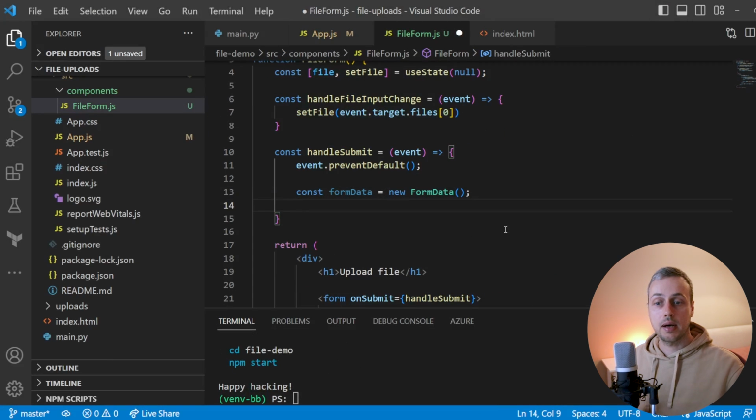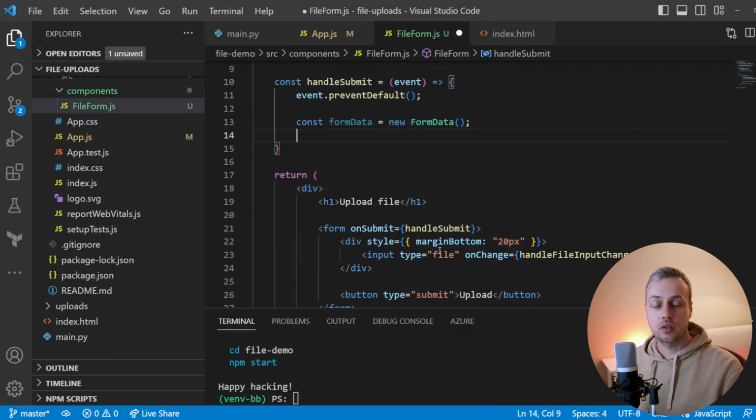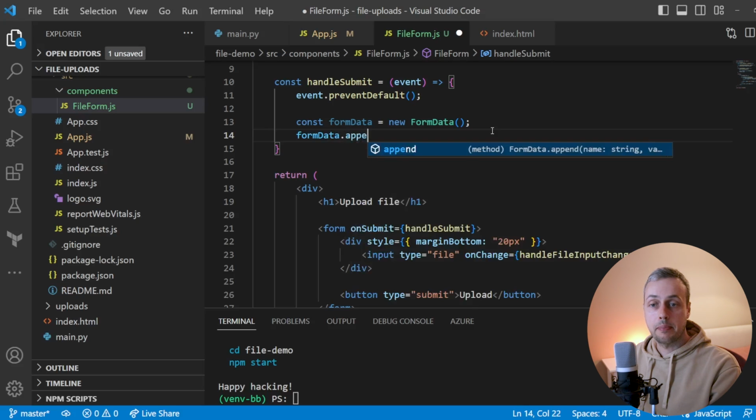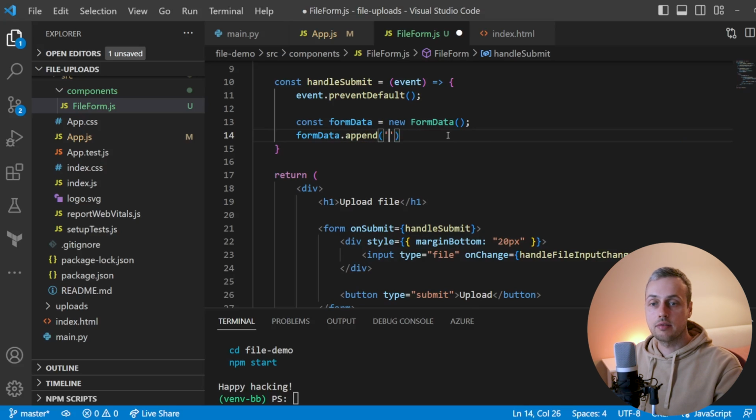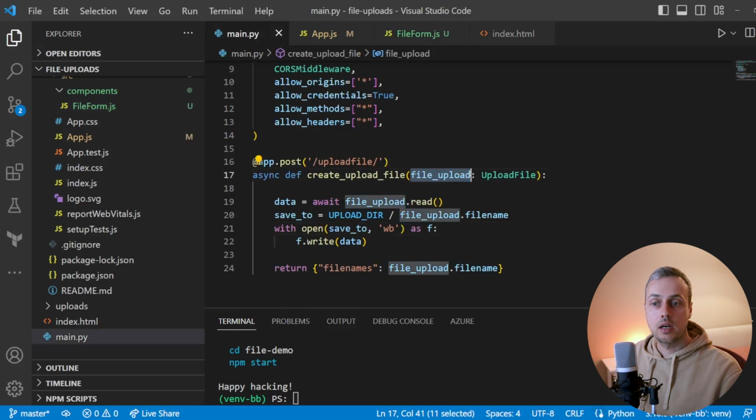In our case, we only need to pass a single key value pair, and that's for the file that's been uploaded. So let's go back to line 14 here, and to the FormData object that we've created, there's an append method. And the first parameter to that is the name that we want to send to the server. In our case, we're going to send a name of file upload, and that matches the name of the parameter that we have within the FastAPI function that is going to handle this request. By calling this file upload and setting its type to an upload file, it's going to be able to find this object, this file, within the body of the request.